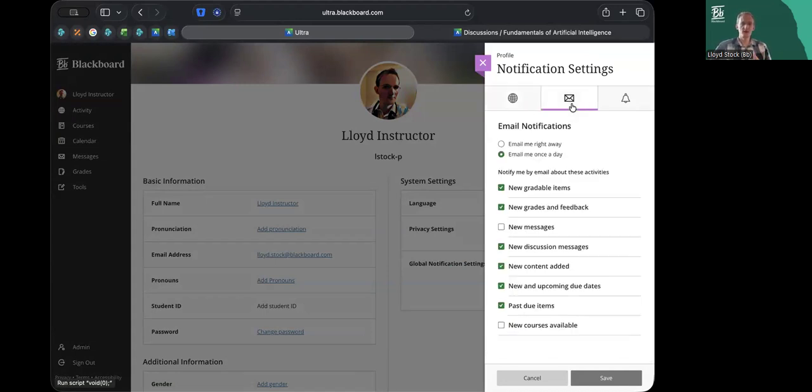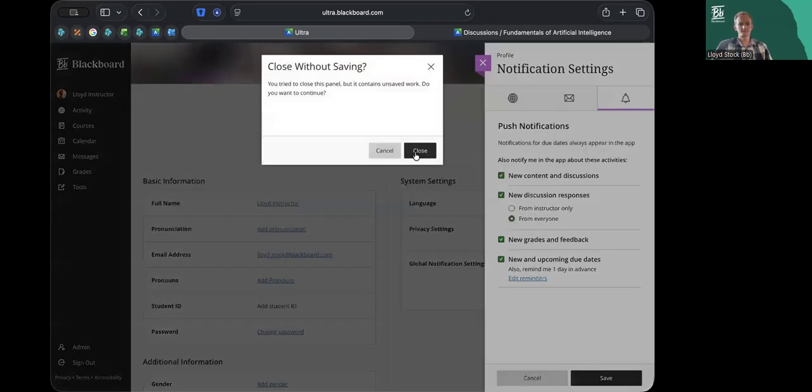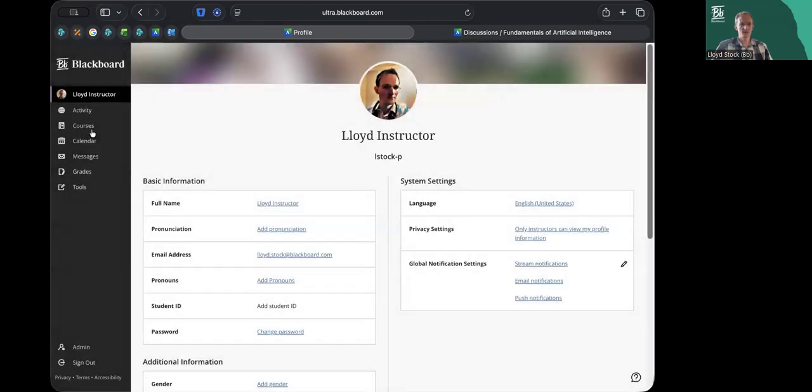You've also got the email notification channel, and you have the ability to do more rapid fire communications, or what I prefer, which is a daily digest every day of these types of activities that are listed here. Great way to stay abreast of things that are going on. And again, the particular notifications that you'll have obviously would depend on your role. And then if you happen to be using the Blackboard app on a mobile device, you can also tailor make the notifications there as well. I'm going to close that without saving.